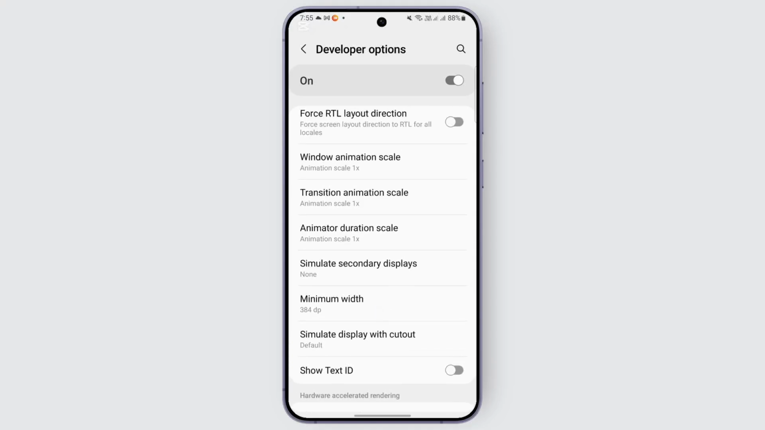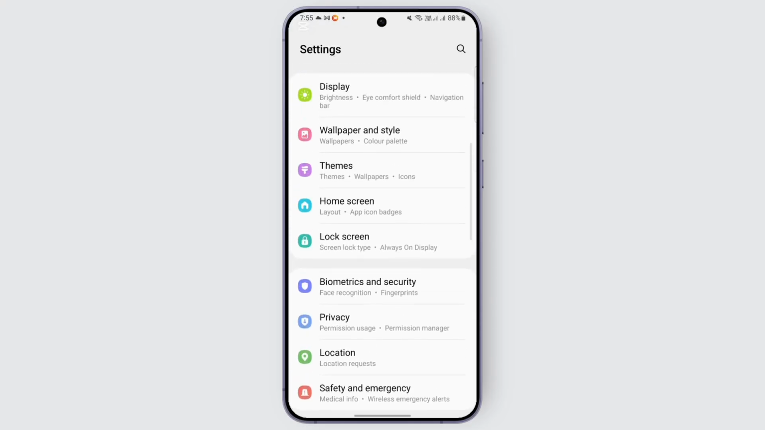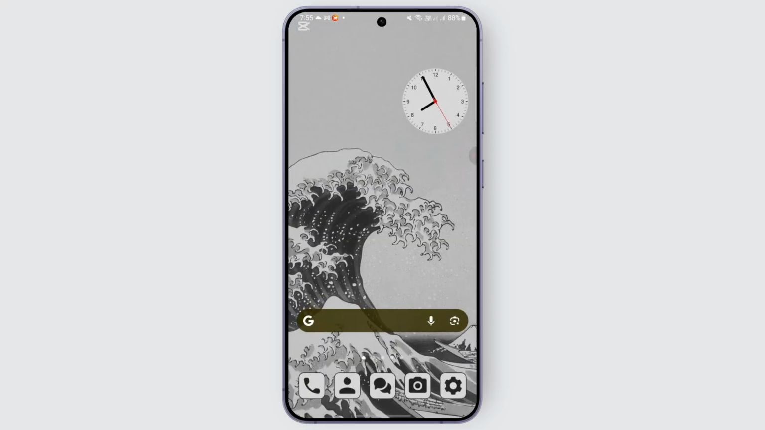It is right between similar to secondary displays and similar display with cutout. So you can just locate this option within your developer options, which is right here in the last. If it is not turned on, you can just go ahead and turn it on, and that is it. You may follow the solutions in order to do so.